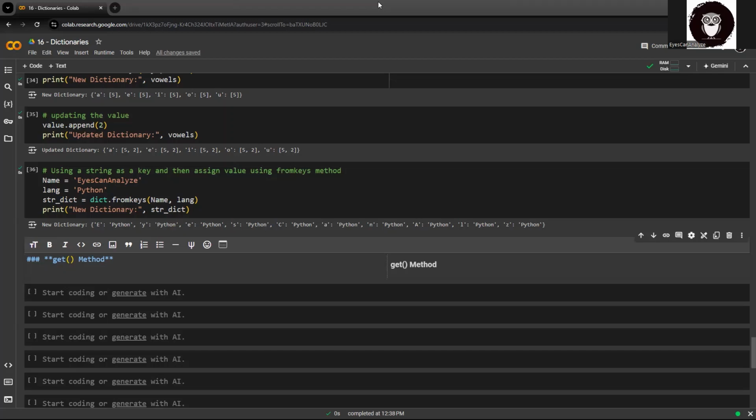Now, this method accepts a key and a value. The value is optional. If you do not specify the value, it will still give you the value. If the key is not found in the dictionary, but the value is specified, then this method retrieves the specified value. On the other hand, if the key is not available and no value is specified, then it will give you None as the value.